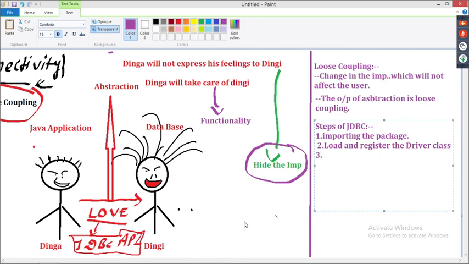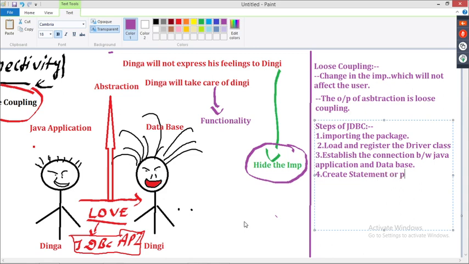Once the driver class is loaded, we need to establish the connection between the Java application and the database. The fourth one is to create a statement or platform.